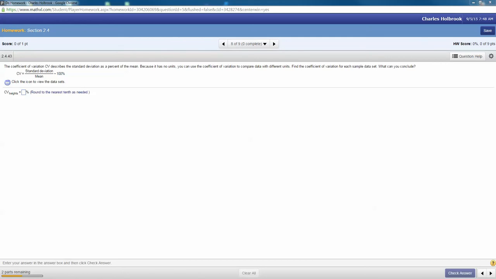We'll start by reading the problem. The coefficient of variation, CV, describes the standard deviation as a percent of the mean. Because it has no units, you can use the coefficient of variation to compare data with different sets. Find the coefficient of variation for each sample data set. What can you conclude? And you're given the following formula.